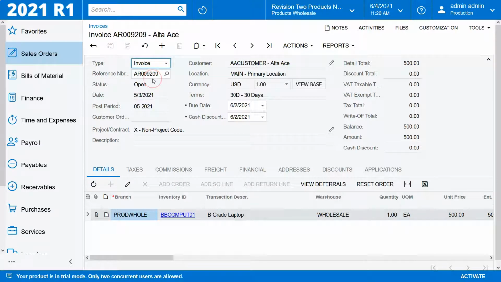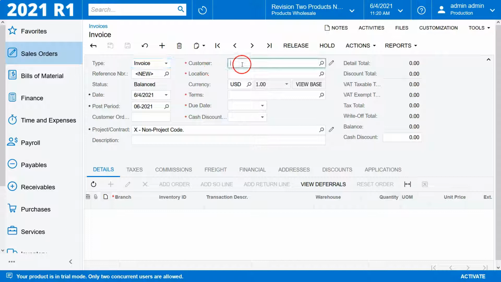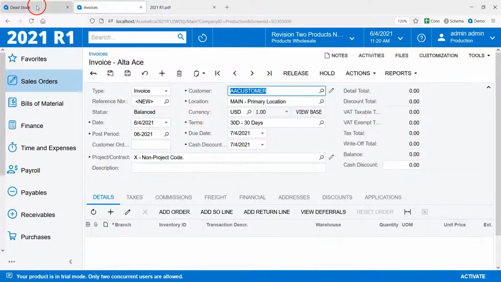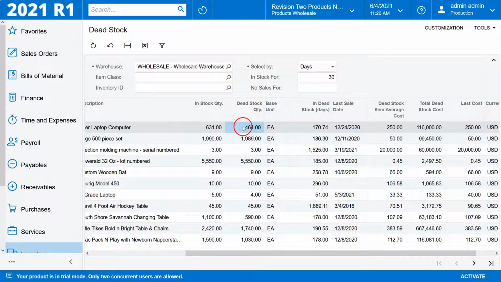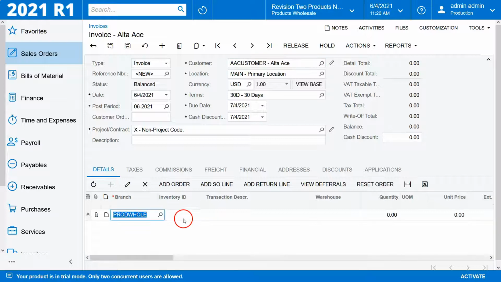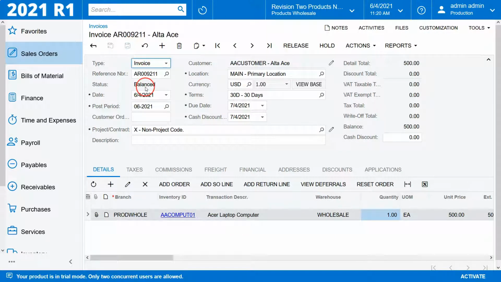Actually, before we leave the invoice screen, let me point one other thing out. I also noticed that on this dead stock quantity, if I pick a customer, and let's go back to our Acer laptop. So as of right now, we have 464 in dead stock. Well, if I go back to the invoices and I create a new invoice for that Acer laptop, and let's just do a quantity of 1 to keep it simple. I'll save the invoice and I'll leave it in a balanced state.